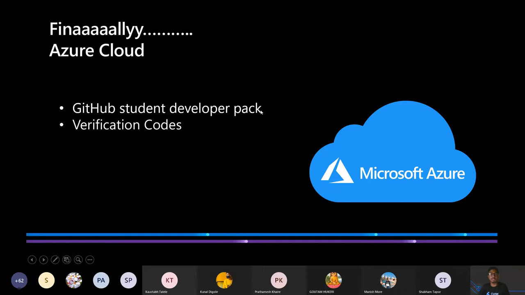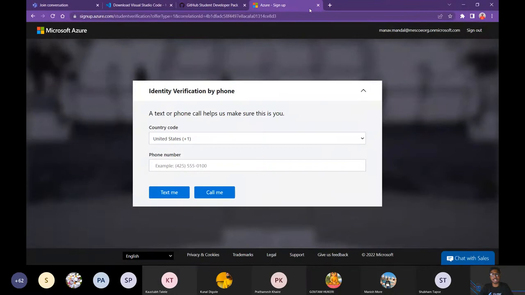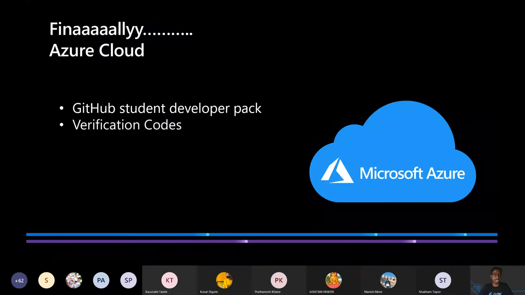If the GitHub Student Developer Pack doesn't work, and if and only if we don't get the verification codes, which is highly unlikely, but let's prepare for the worst case scenario, then I don't recommend this, but go to Microsoft Azure and you'll have to add in your credit card. It doesn't auto deduct, so you'll be on the safer side, but let's hope we don't come to that point.